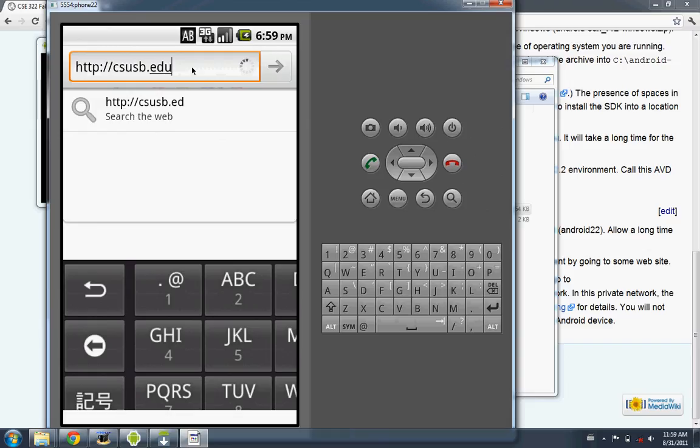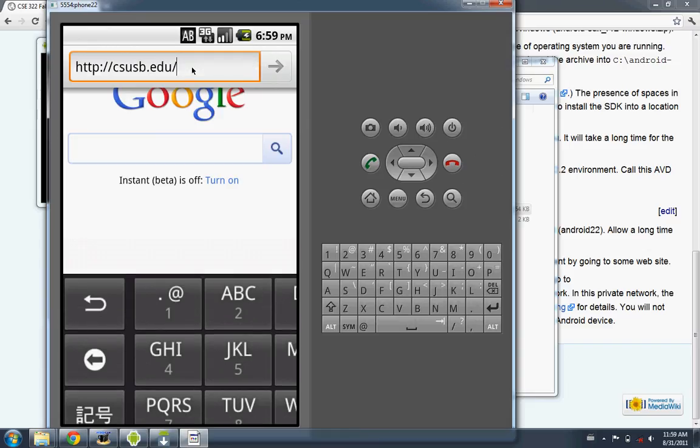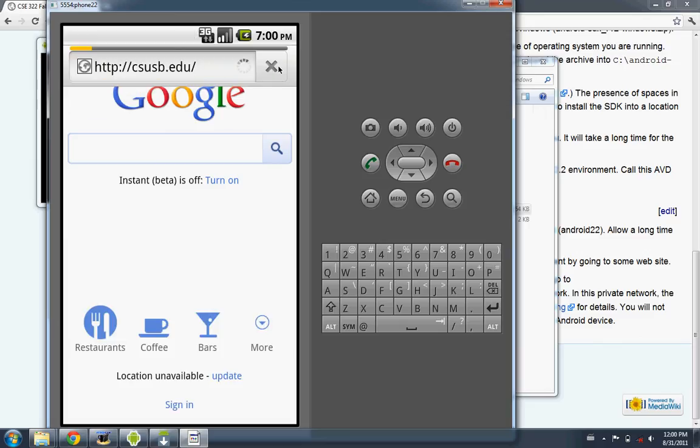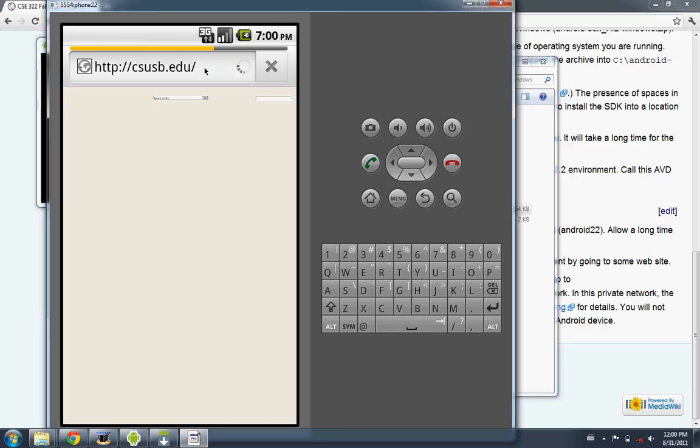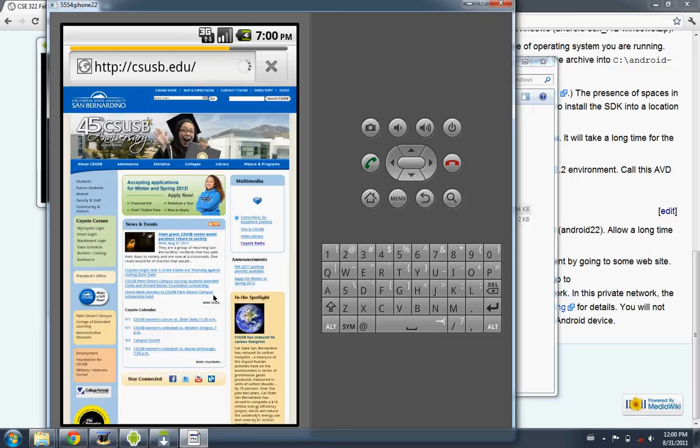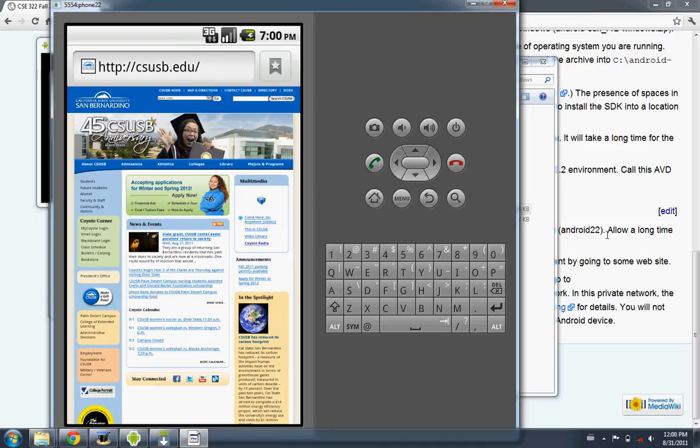http://csusb.edu/. We're just testing that we can retrieve a web page through the emulator. I think I need to click this arrow. Let's see how that works. There it is.